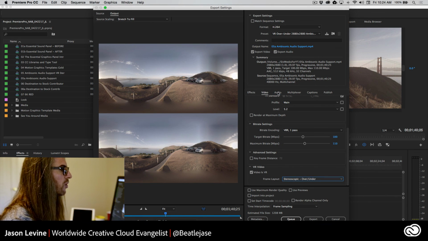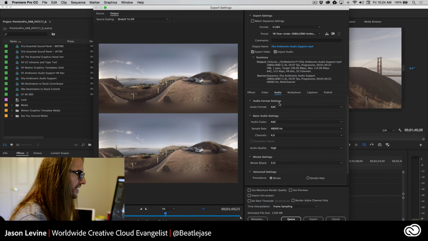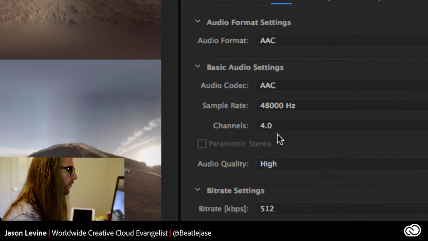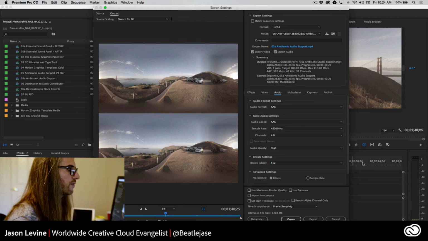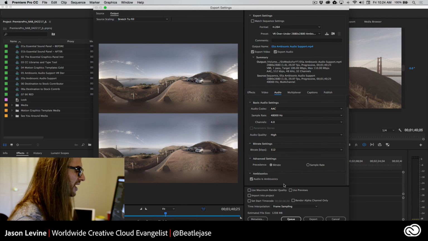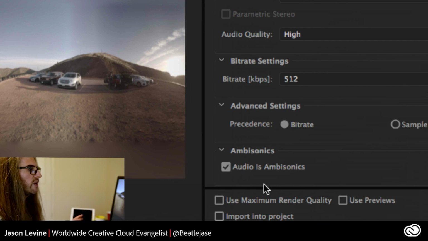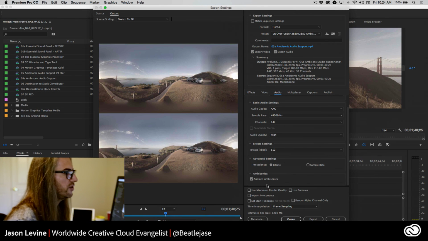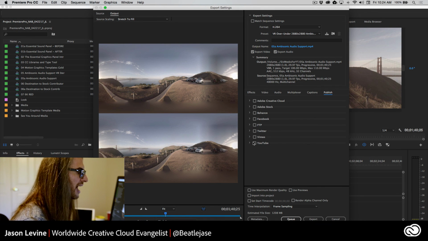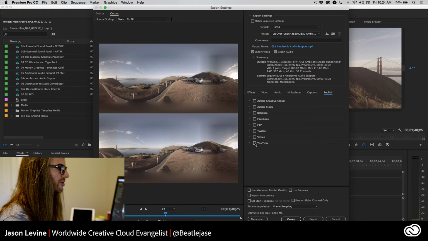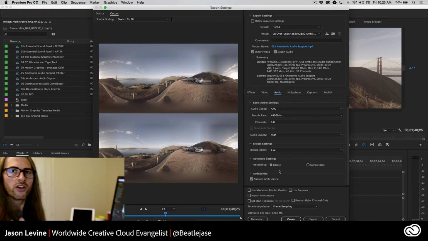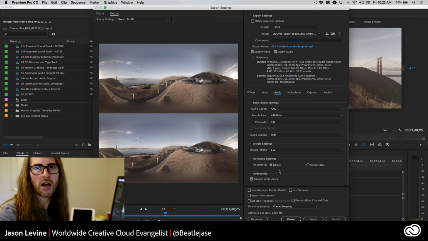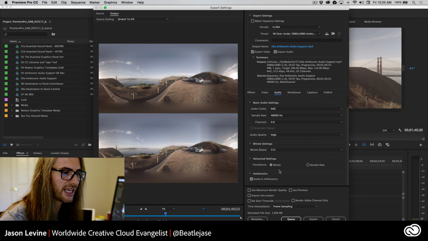And additionally, if you go under Audio, Settings, Channels 4, bitrate 512 is the standard that YouTube wants for ambisonic audio, and then audio is ambisonics. So when you publish that to YouTube, whether you go directly via the Publish tab here, and you can publish directly to your YouTube channel right from within Media Encoder, or you upload it after the fact, you're now going to know that your audio has proper ambisonics. It'll be displayed that way, and everything's just going to work really brilliantly.